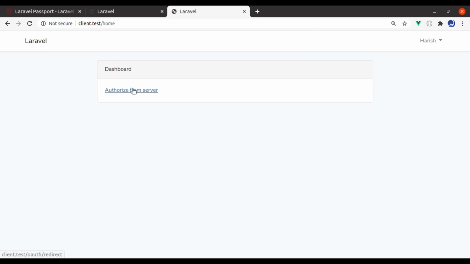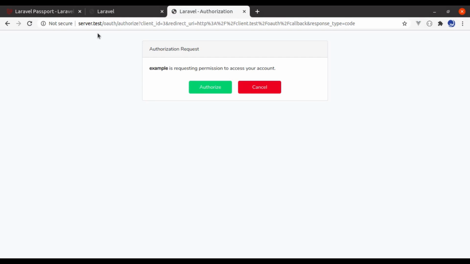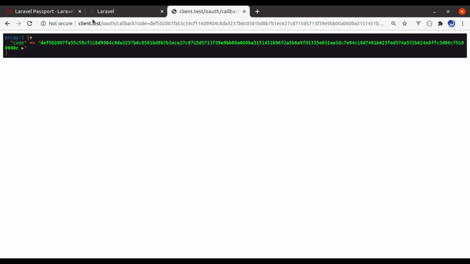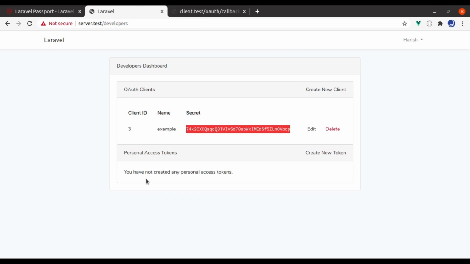Now if we click this link, you will see that it has redirected us to server.test, and here it is asking for the authorization. You may have seen this kind of feature in the Google, Facebook, GitHub APIs. The most common is the login with Facebook, Twitter or Google. Now if we authorize, it redirected back to the client OAuth callback path, and here it has given us the code.